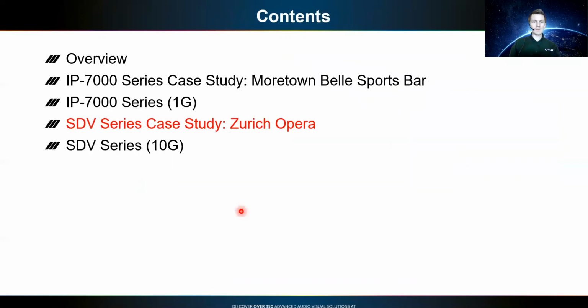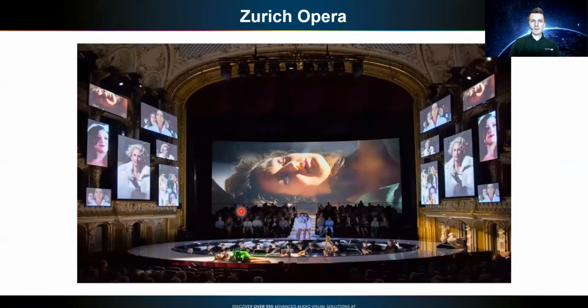Let's move on now to the 10 gig solution. This case study here is from the Zurich Opera, and you can see the amount of displays being run in this environment. This is actually a live theatre environment where the actors or performers on stage are filmed, and those images are then relayed to the live screens all around the premises. Of course, for that you need incredibly low latency so that there doesn't appear to be lip sync issues, for example.